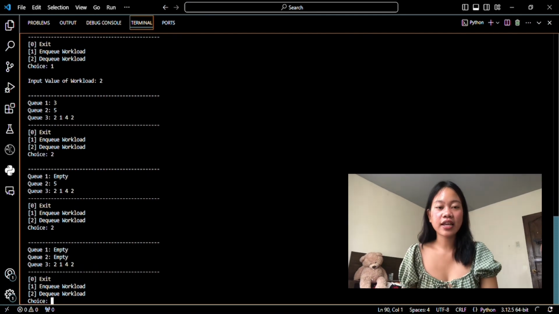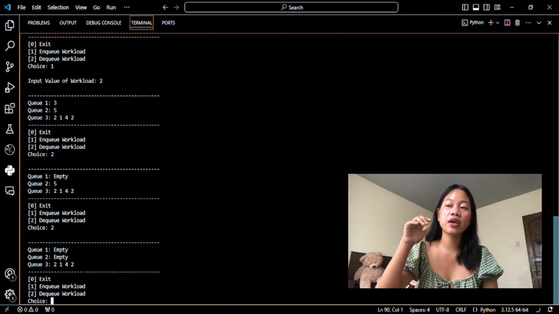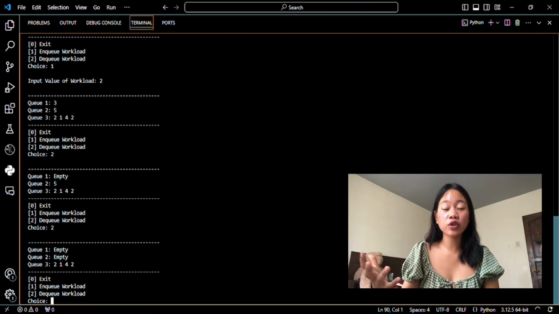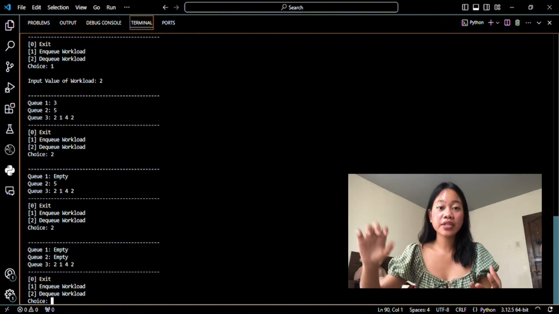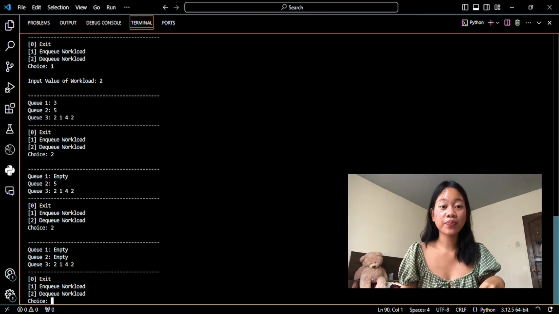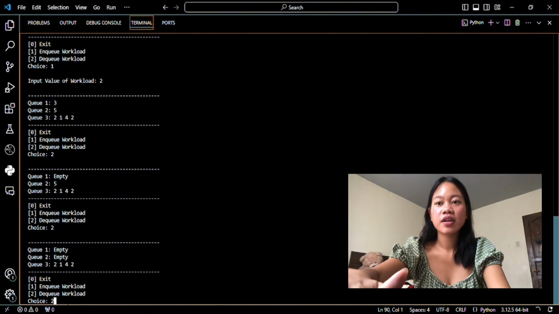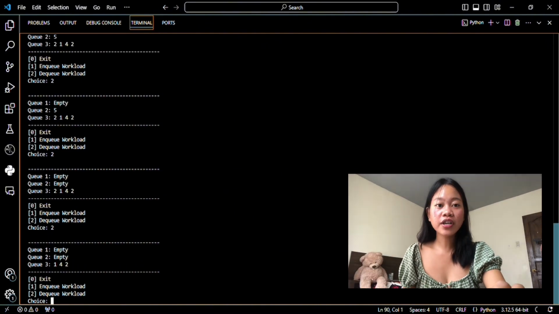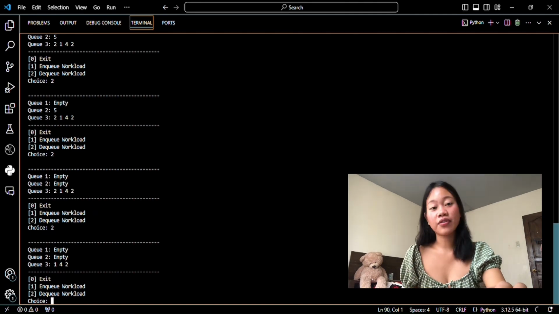Did you realize that it's like when you go to a grocery line, where the person in front of you will be the first one to pay for his or her groceries. Then when he or she leaves, the next person on the line will be the next to pay. If we put 2, then enter, then our third element will be removed since it follows the queue principle.